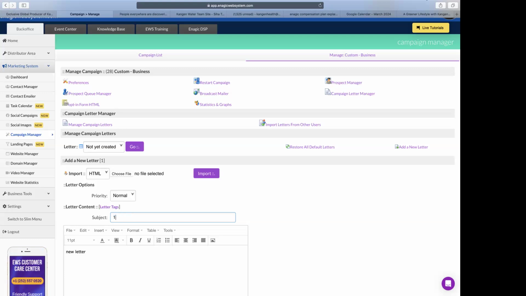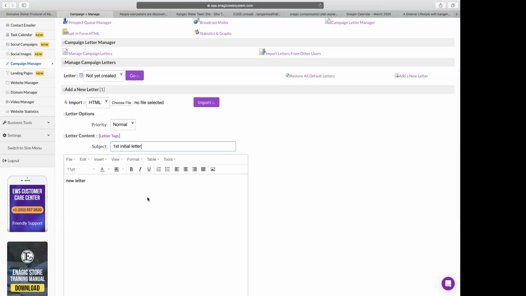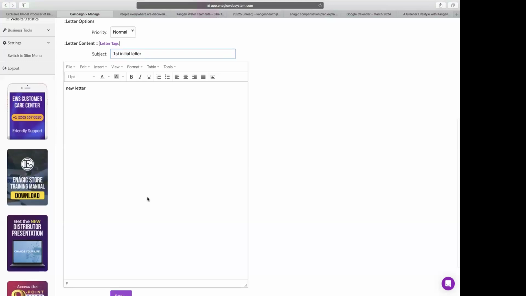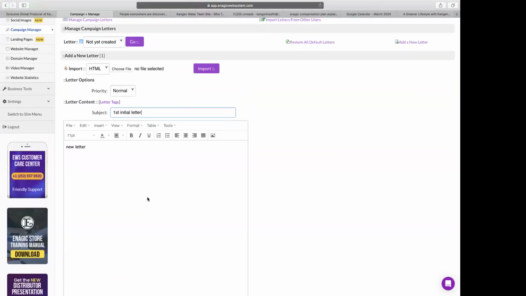But any subsequent letters after this, part of the letter options is going to be send interval, I think is what it says. I can't recall, but it's going to say send interval. So you're going to have to determine when you want the second letter to go out. Just the same as the newsletters, you're not going to put it at 7/14/21, because then it's not going to send it out on the 7th day, the 14th day, and the 21st day.